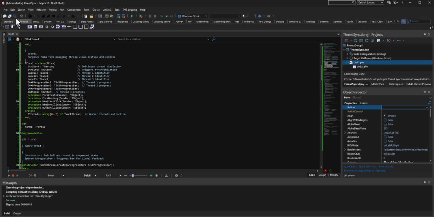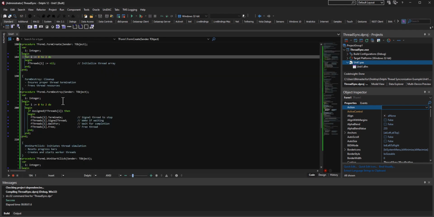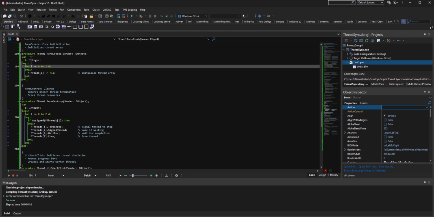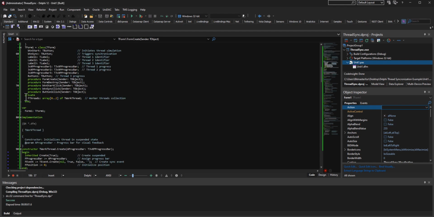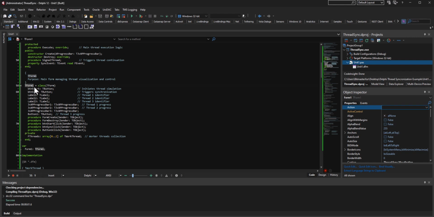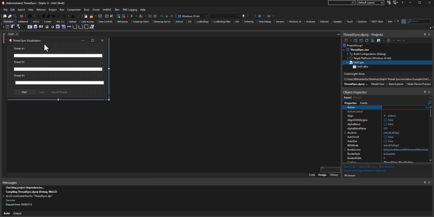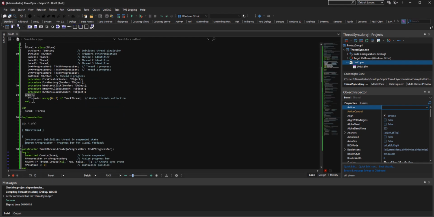So the first thing to happen, obviously, is the form gets created. So what we're going to do is first initialize the thread array. At the very top of the code, I'm going to show you this real quick. See this private declaration right here for TForm1's class of TForm1? This is a private declaration, which means only this form can see it in its own memory space. So we have an FThreads, which is just our full list of threads.